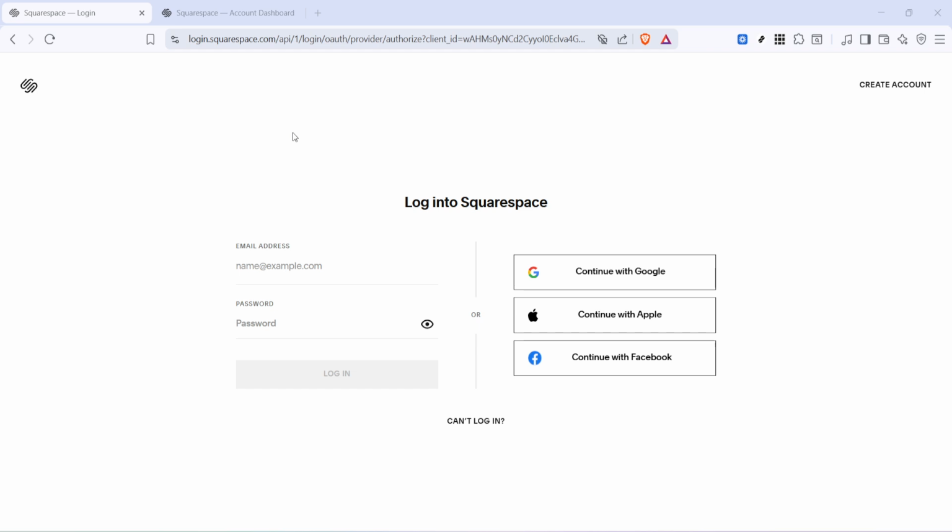Once the page loads, you'll land on the Squarespace login page. You should see two text input fields, one labeled email and one labeled password. Below those fields, you'll see the login button. You'll also notice options to continue with Google, Apple, or Facebook if you set up your account using one of those. For this walkthrough, we'll use email and password.